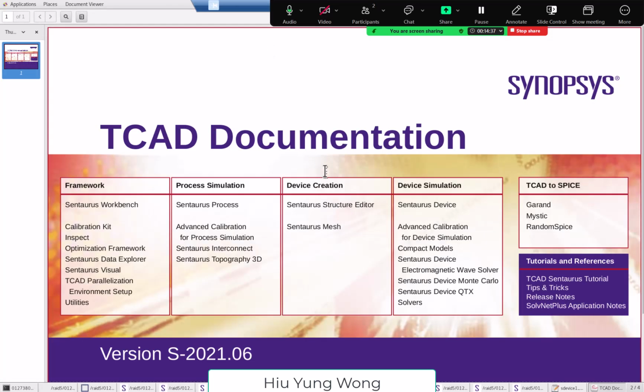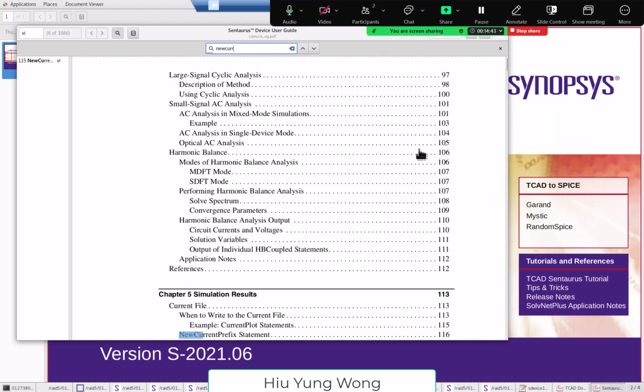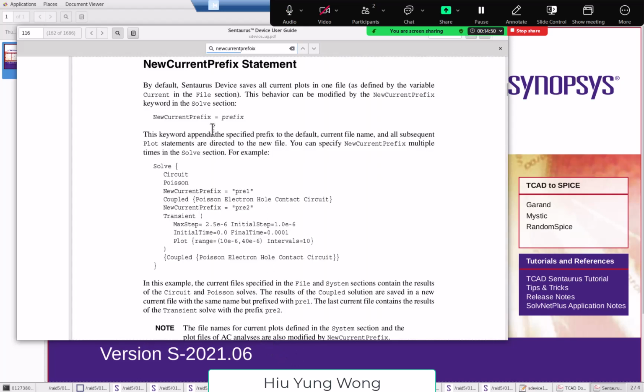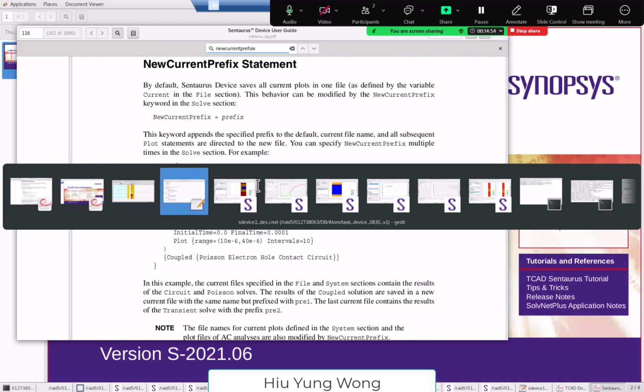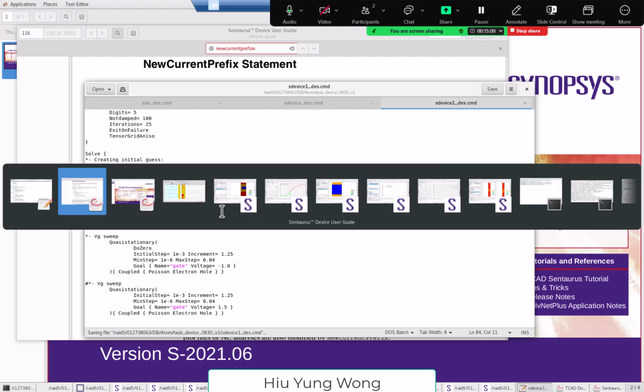We can go to the menu, look at the Centaurus device, and then look for new current prefix, right? New current prefix. New current, not new file. New current prefix. So what would it do, right? So let's take a look quickly.